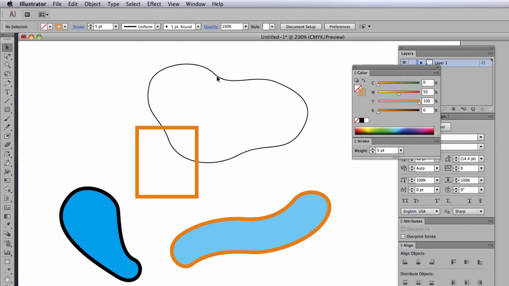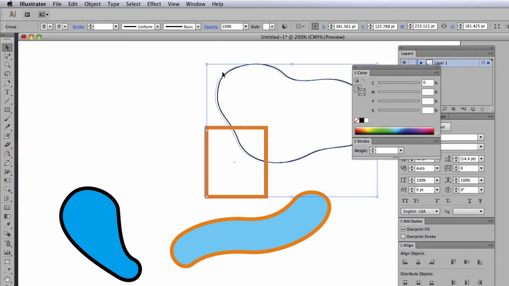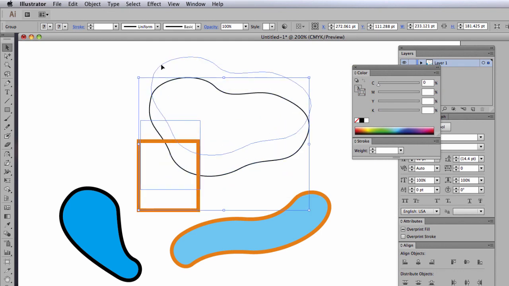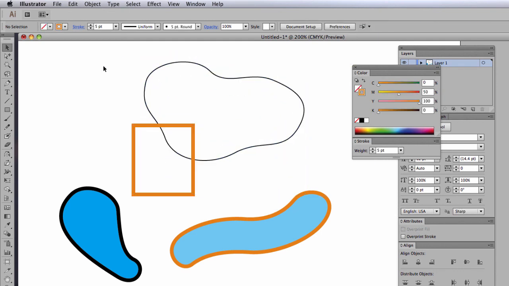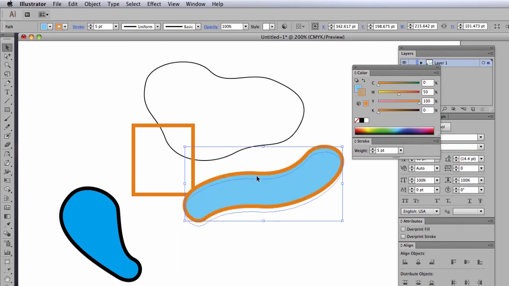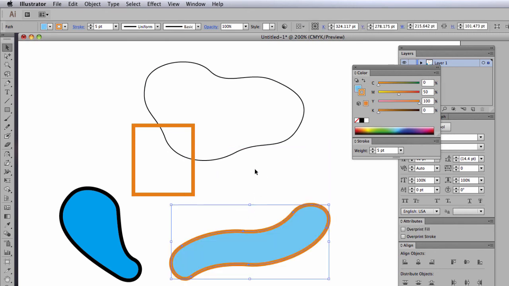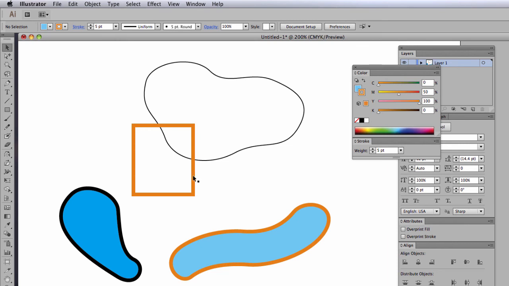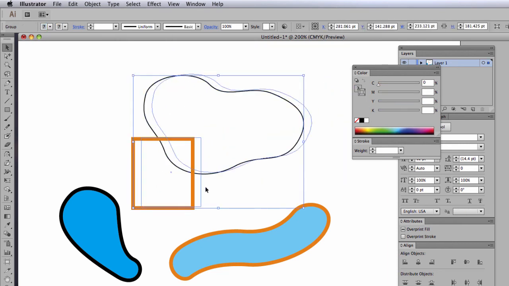So now if I select one object with the black arrow, it actually selects both and allows me to move them together. So the black arrow can select individual objects if they're not part of a group, or if the object is part of a larger group of objects, it selects the entire group.